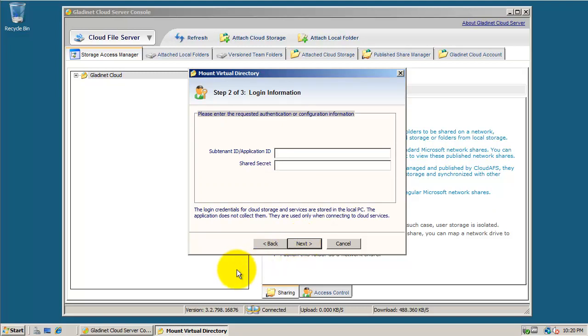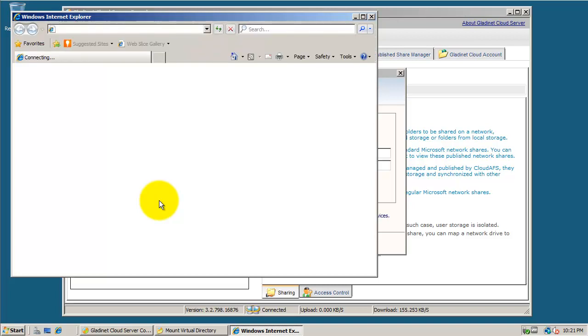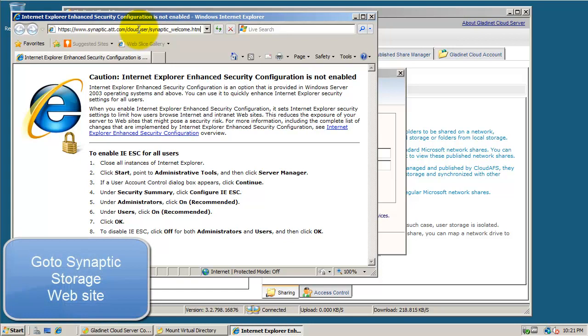And here we've got to retrieve our credentials for the Synaptic storage account. Note that there are three pieces of information: a subtenant ID, which is like a Windows domain, a user identification, which is sometimes called an application ID, and then the equivalent of a password, the shared secret.